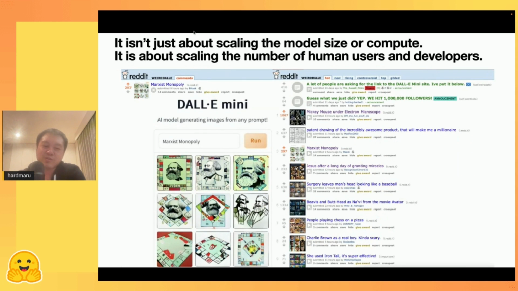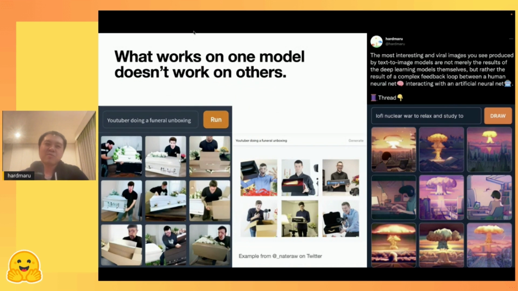And I think what made these viral is, it's not just about scaling the model size or compute. I mean, that's important to get some quality, but just as importantly, I think the success of DALL-E Mini is about scaling the number of human users and developers that are using this stuff. There's an evolutionary approach, like people play with this model and upload their favorite ones, and the community will upvote the ones that they think are the most popular, and hence you get these meme images that come out on top. And what's also apparent at the time, many of you know now, is that what works on one model does not work on others.